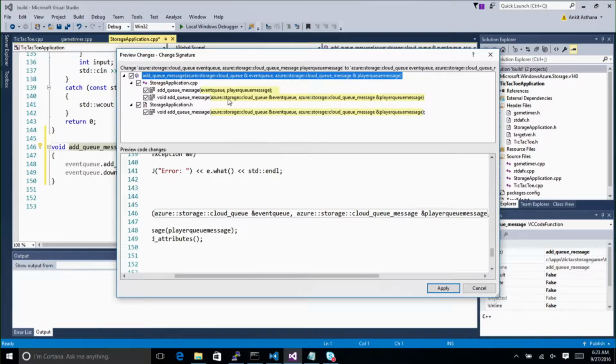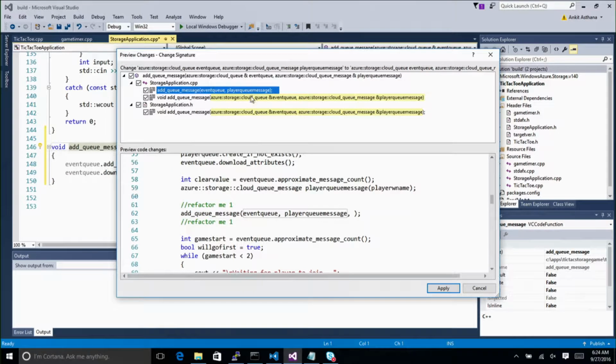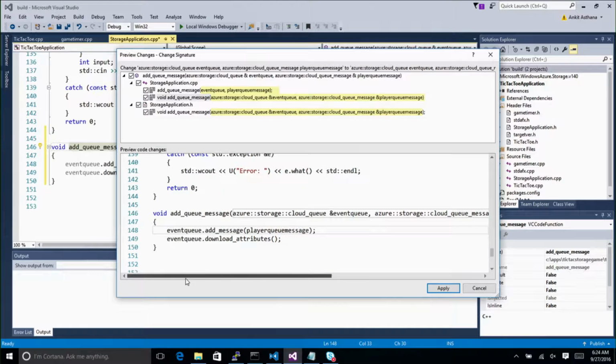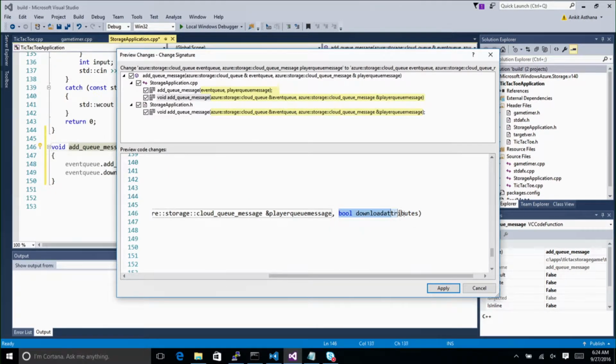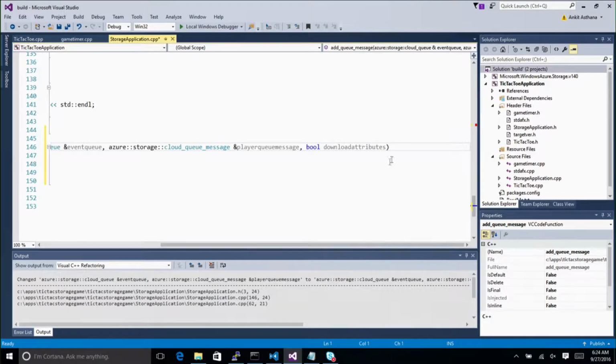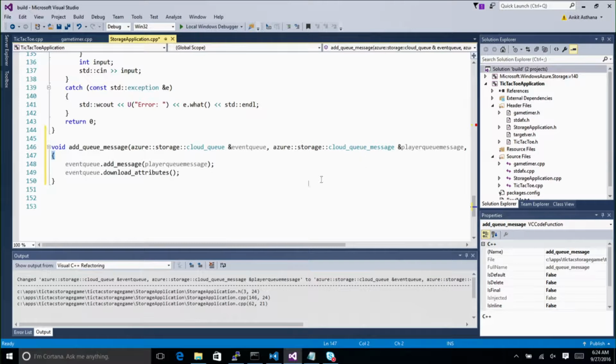It's going to give me this view where I can go ahead and preview all my changes. So let's just go ahead and take a look at that. As you can see, this is the first call side. And at this call side, what it's done is that it's added space for another parameter. And at the second call side, what it's done is change the function signature to now include the bool download attributes parameter as well. So I'm just going to go ahead and click apply and hope everything works out. As you can see, the extra parameter was added to the end of the function signature here.